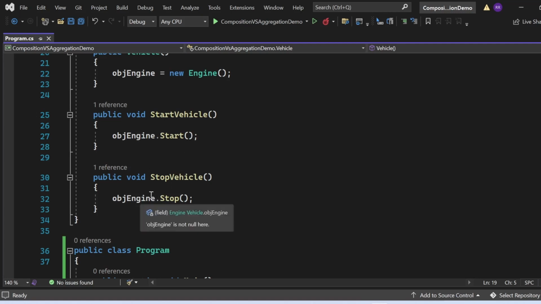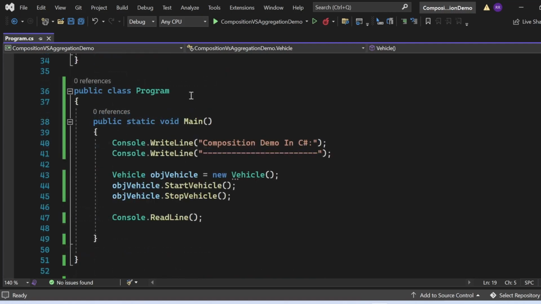Similarly, I wrote obj engine dot stop for stopping the vehicle, this stop vehicle method. Now there is a final class named Program that has the main method, which is the entry point of this application. Here I have just written this composition demo in C Sharp because I'm just giving the demo of the composition. That's what I want to print in this console window.